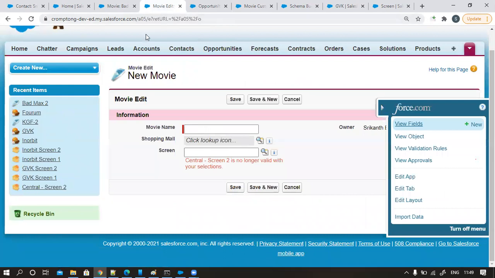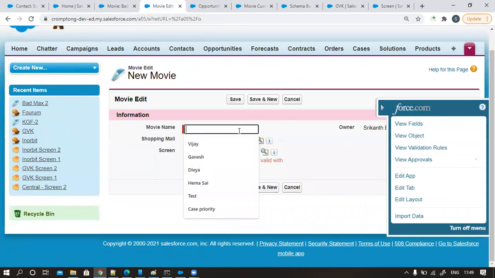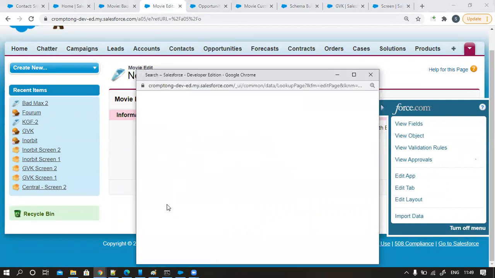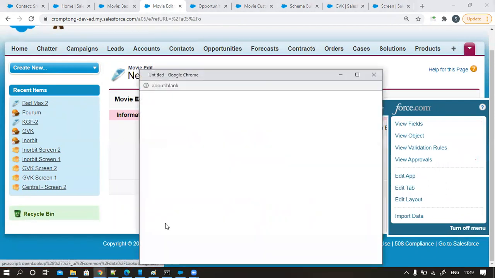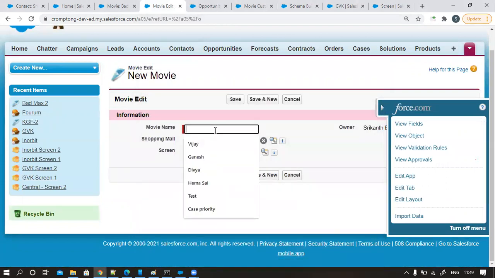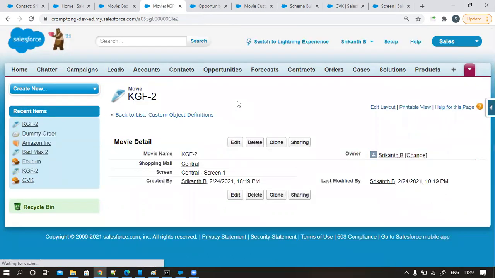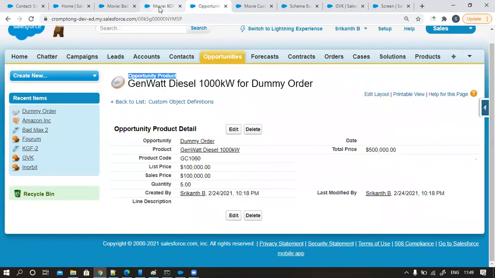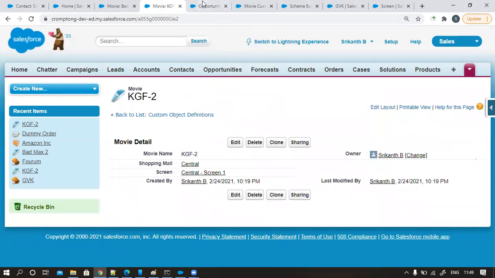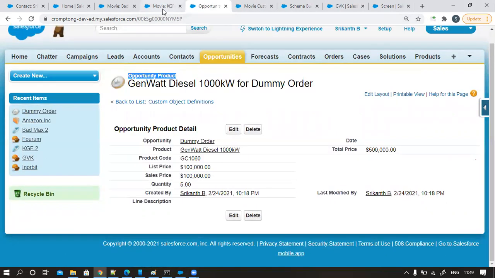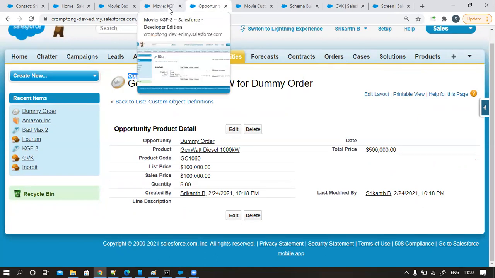Similarly, we have created our own data also here. Let's say, for example, I choose central, I choose screen 2, save it. See, both are the same. This is my own and this is the Salesforce-given one. Both have the two relationships. Both are junction objects. That is the beauty inside Salesforce. You can create the data model metadata in a fraction of seconds.